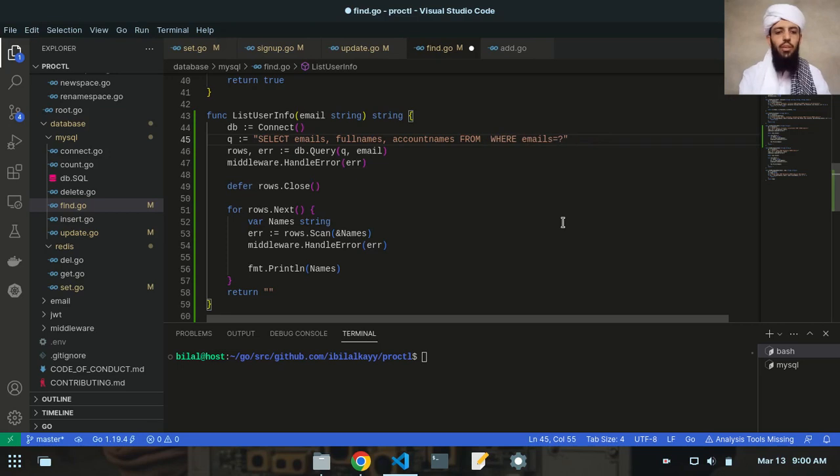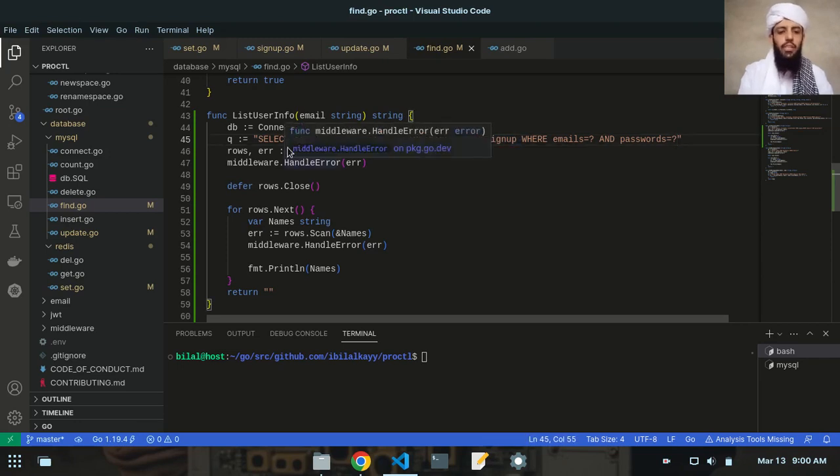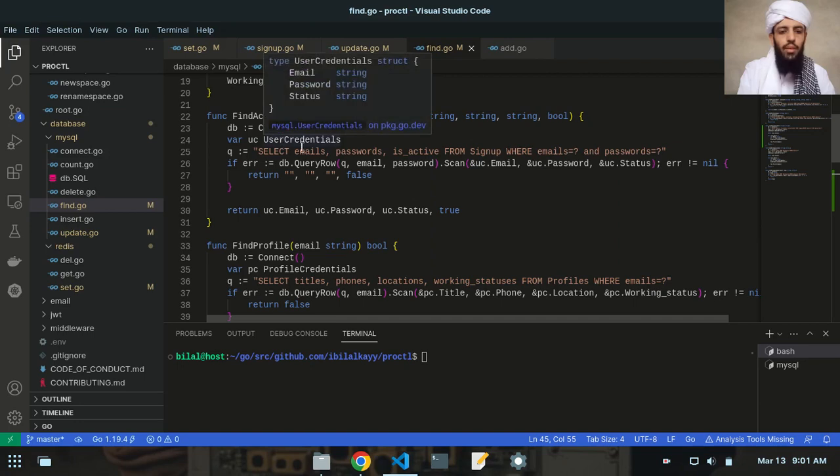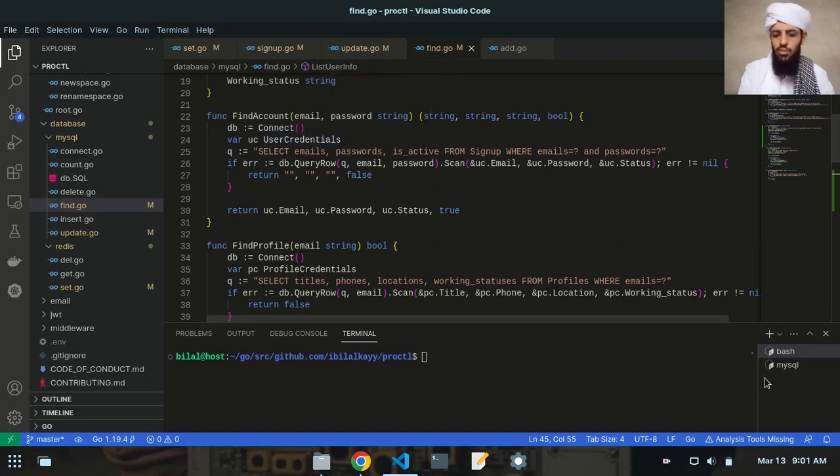It would be from the signup, where email and password would be given to it, like email and password, like this. So based on this email and password, the email, full name, and the account name will be fetched from the signup table. And after that the result will be shown to me. So let's take a look at whether I'm missing something or not. So email, where is this? Let's check this out.